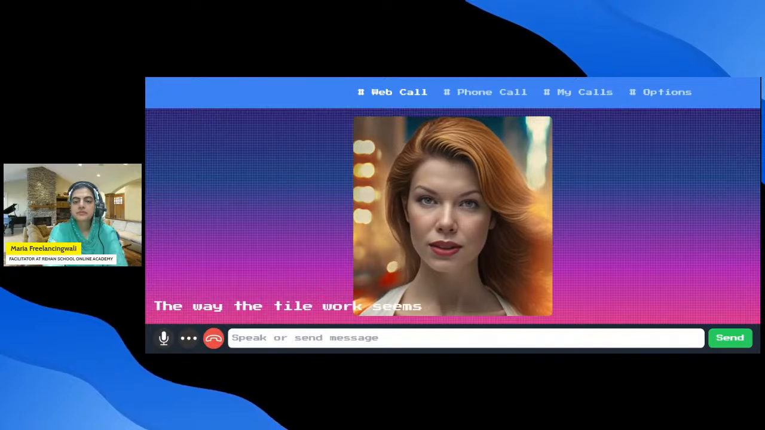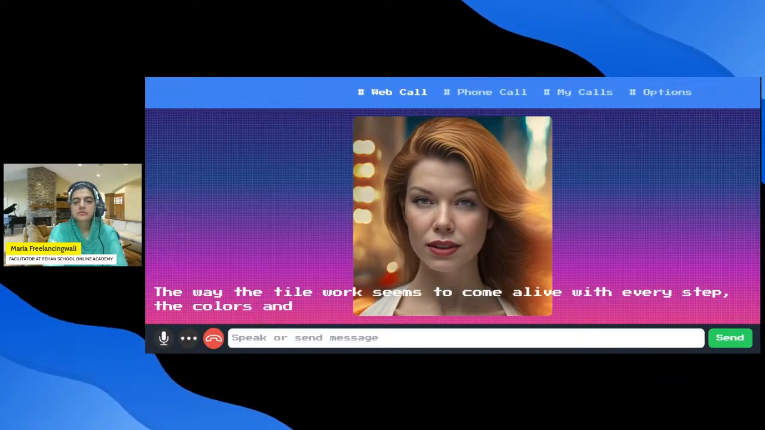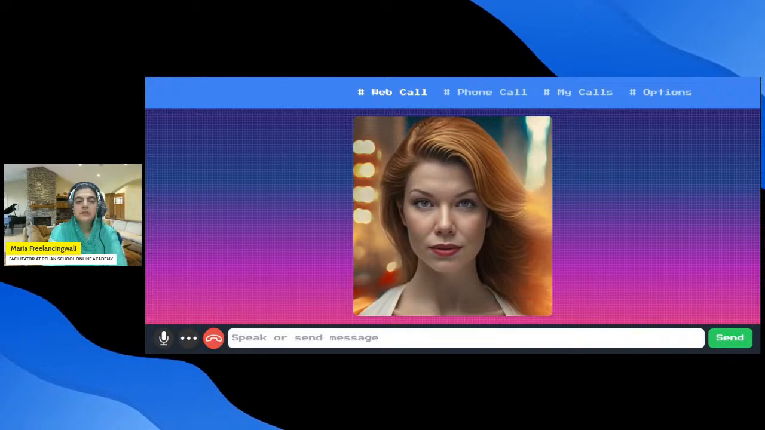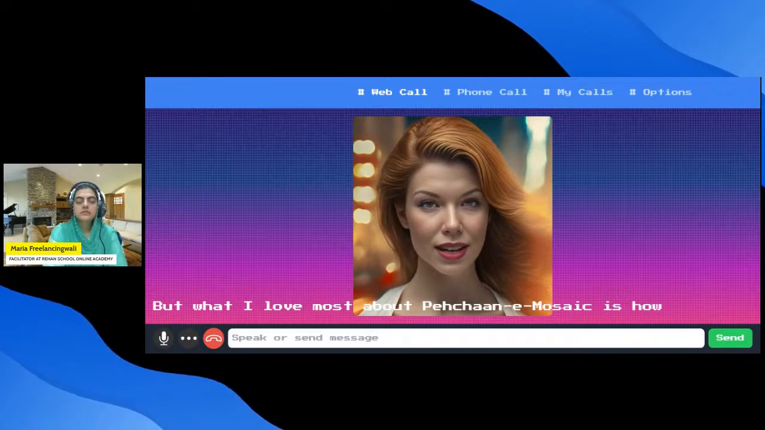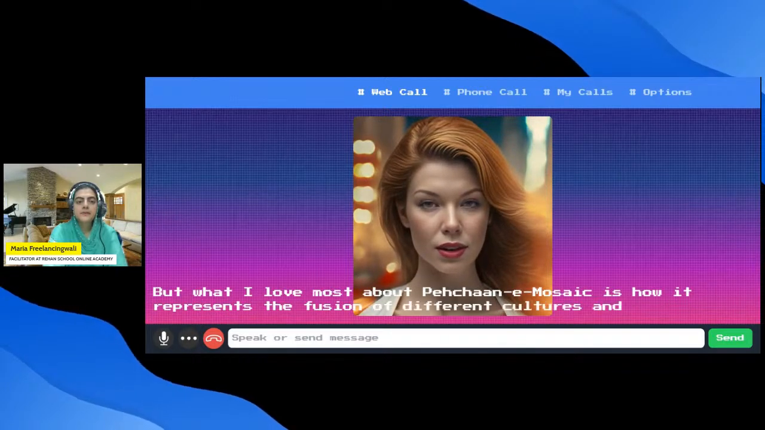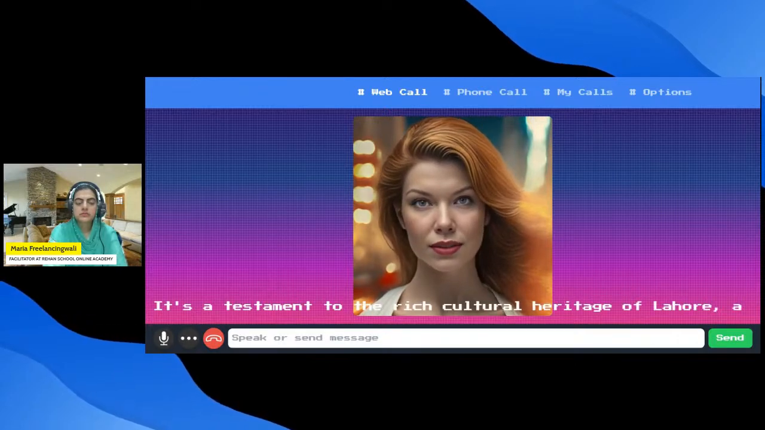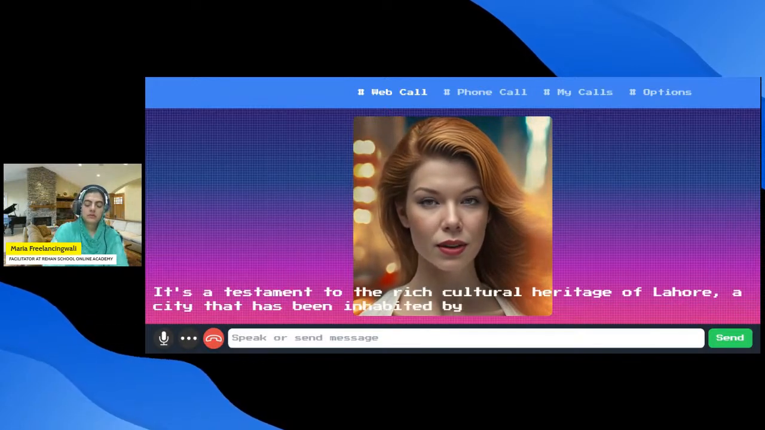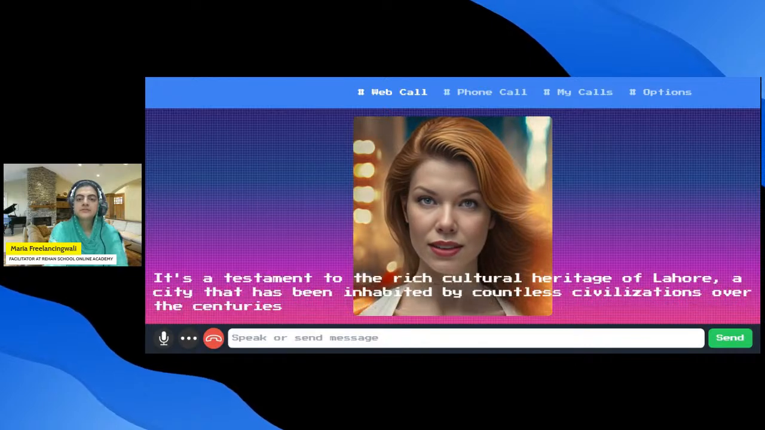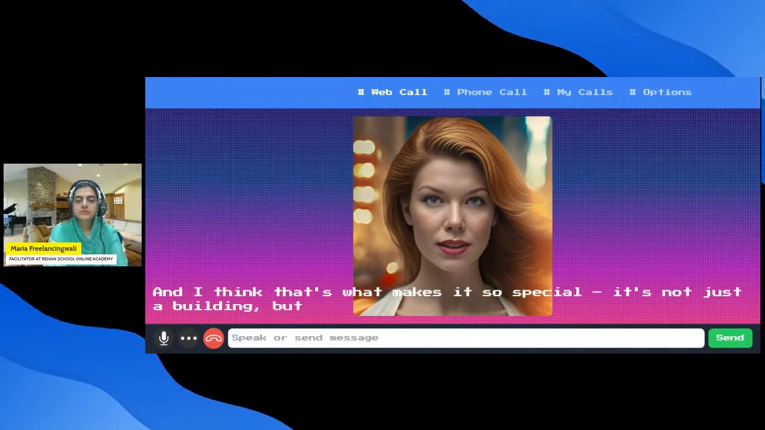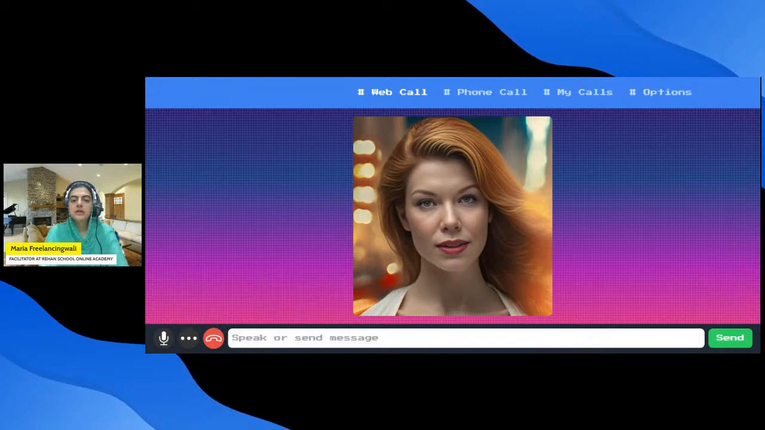The way the tile work seems to come alive with every step, the colors and patterns dancing across the walls, it's like nothing you've ever seen before. But what I love most is how it represents the fusion of different cultures and eras. It's a testament to the rich cultural heritage of Lahore, a city that has been inhabited by countless civilizations over the centuries. It's not just a building, but a symbol of the city's resilience and history.